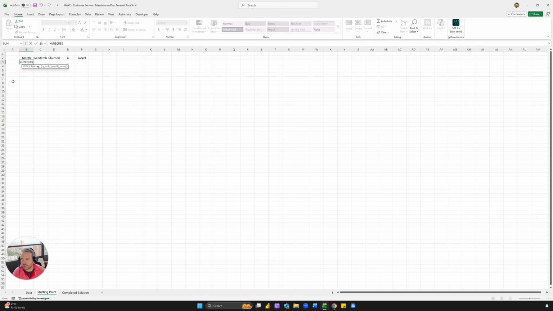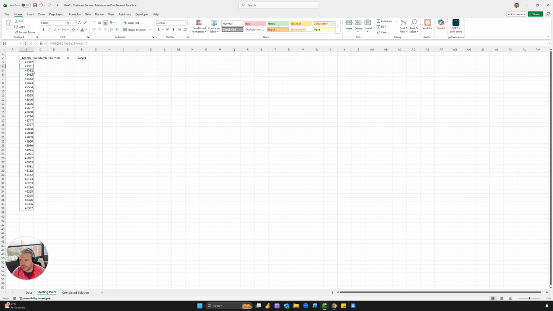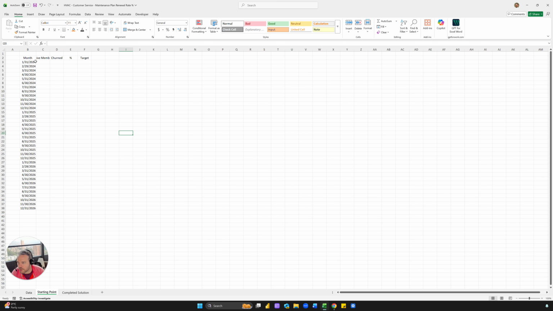Okay, so that column we just created, we want a unique list of that. So I'm going to go to equals UNIQUE, and then the month here. Then I'll format it, and let's just make sure it's sorted in the correct sequence, which it is. And then I'll center everything.